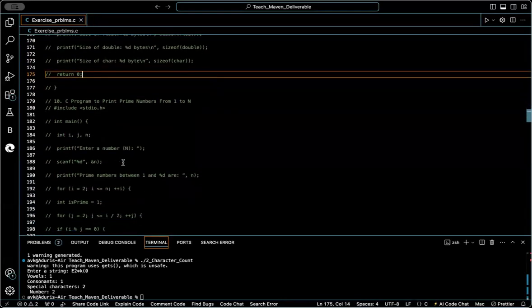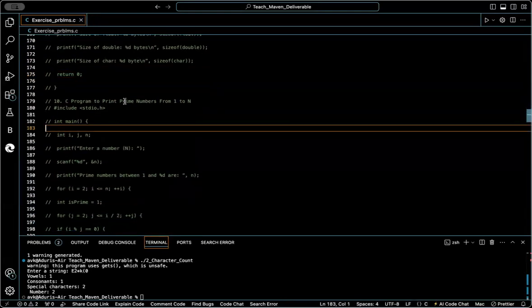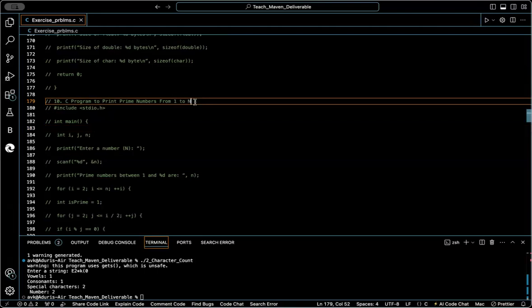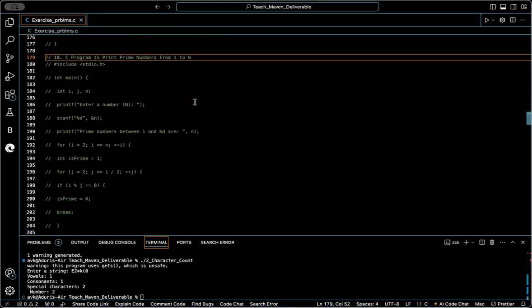Next one is C program to print prime numbers from 1 to n. N is here the input given by the user. Let's say the user enters 1000. We need to print all the prime numbers between 1 and 1000. So how to do this problem? This problem is pretty important, I can say.